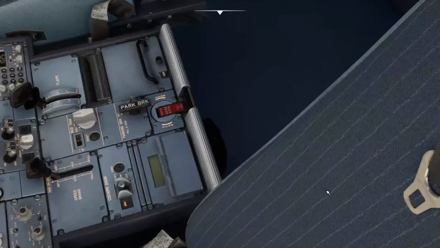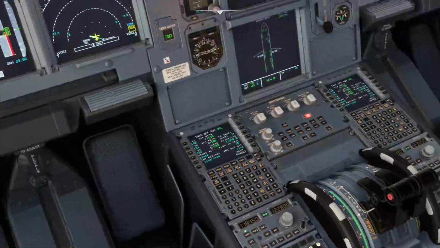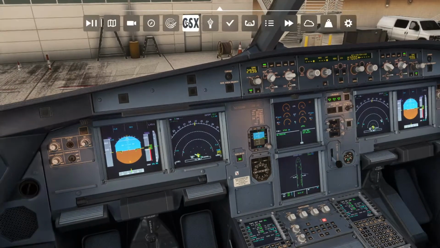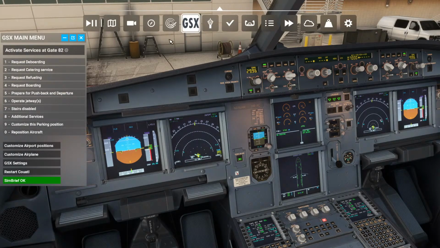Orlando traffic, EPS 83 Heavy is on the left downwind, RNAV 36 left, Orlando.